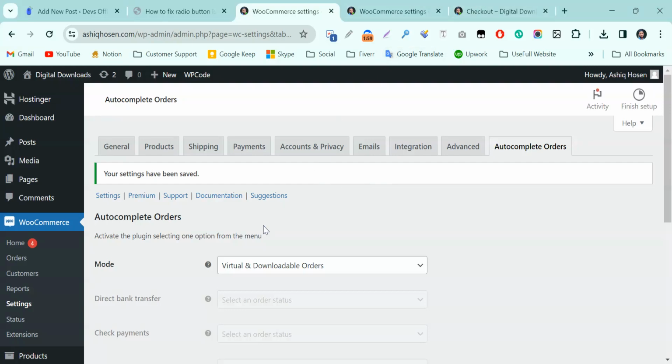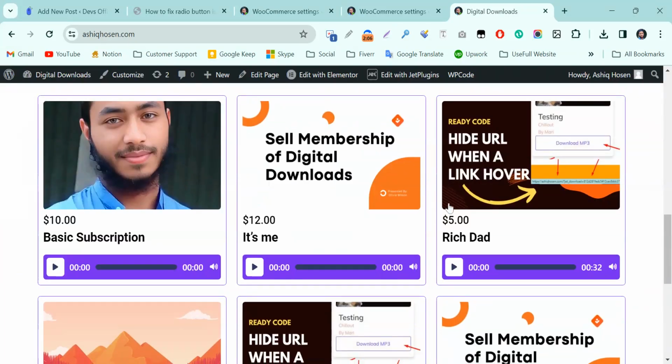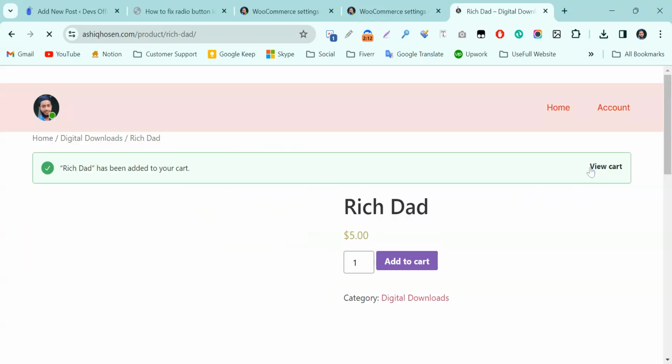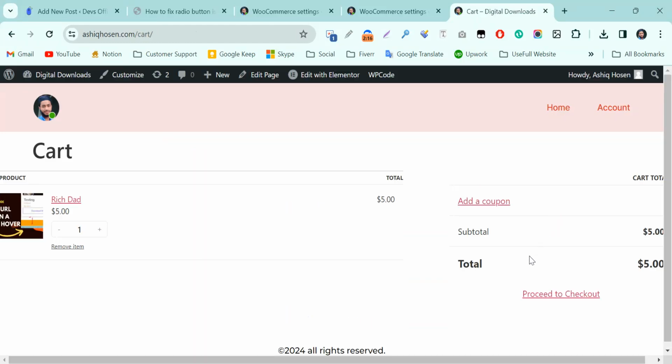Now I think you understand. If I just go to the home page and purchase any other one, like Rich Dad, let's purchase this one also. View cart. Okay, proceed to checkout.